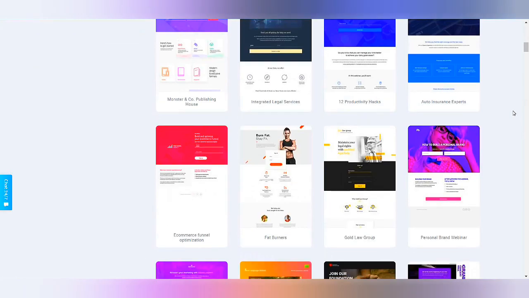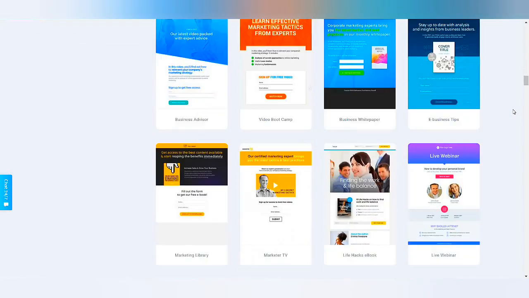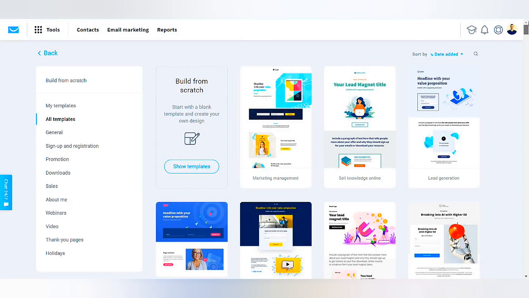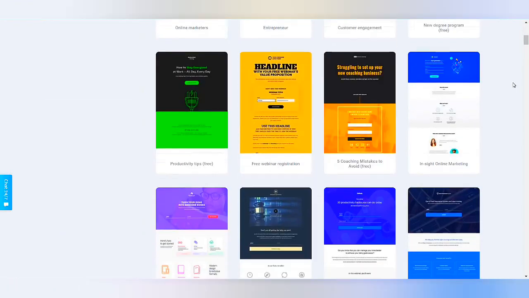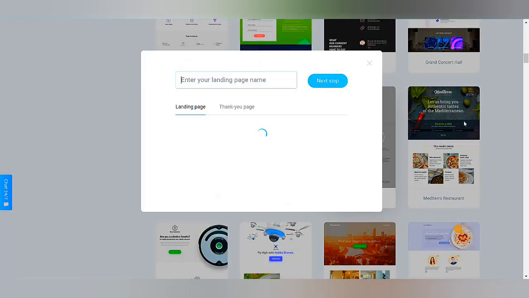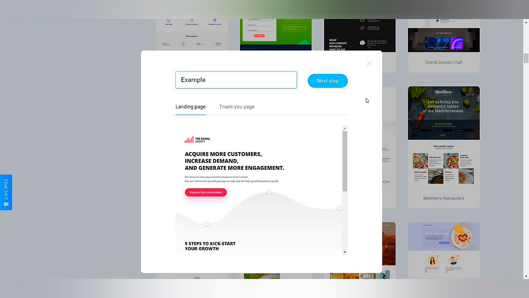A lot of them are kind of generic, overall, which isn't the worst thing in the world. Some of them are tailored to some niches, as you can see, like business, there's fitness, there's make money online ones. But either way, let me click on a specific one. Let's go with this one right here. Select template. I'm just going to call it an example. And the cool thing is that when you go to edit a template, you can edit your landing page and your thank you page. They have both of them together, which I happen to like. Let's click on next step.